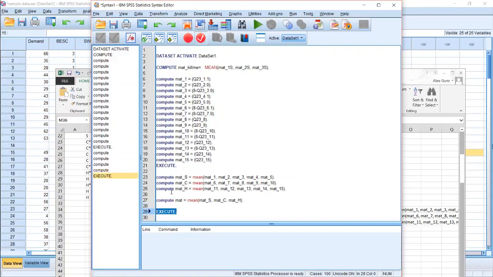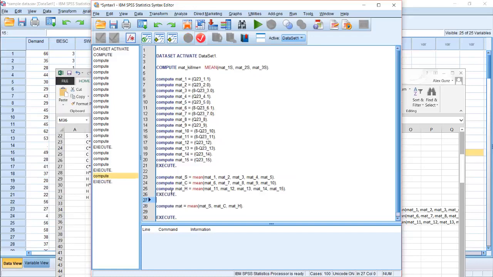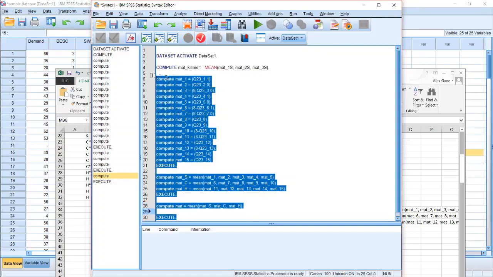And again, I probably need to put an execute in here first so that when it runs that line, these variables exist. And now I have something which, when I select this all and run it, it'll go bang, bang, boom, and it will spit out a bunch of nicely formatted variables for me.